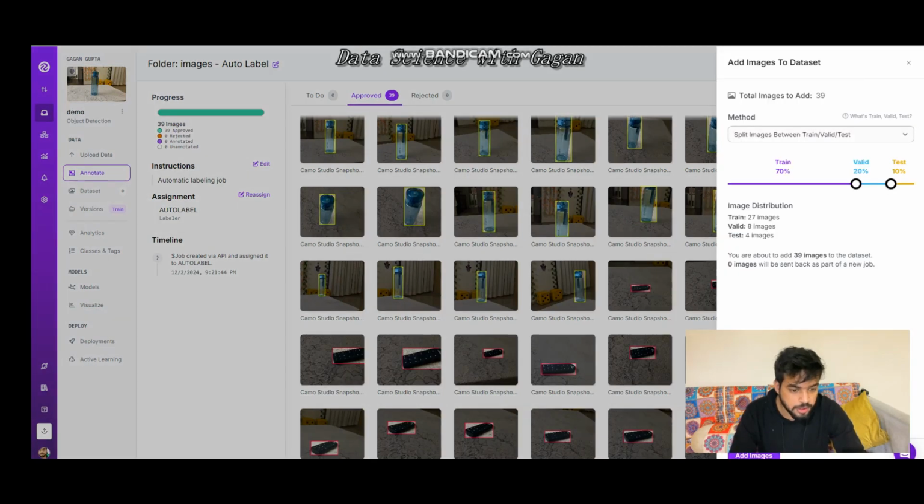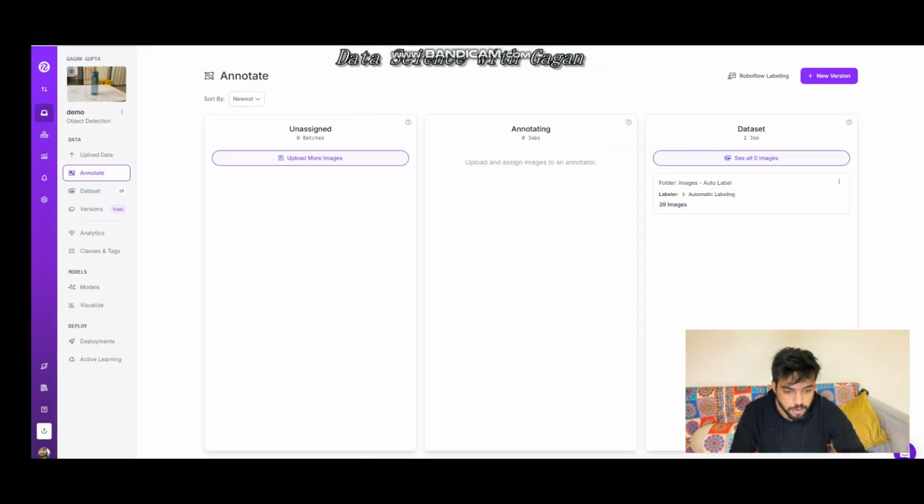When we click on this, as I was saying, we have an option to segregate this data into train, test and validation. We can set the percentage here. By default it is 70, 20 and 10, and if you want, you can change it here. I want to keep 80% for training and 10% for validation. Then click on add images. As you can see, our dataset is ready.